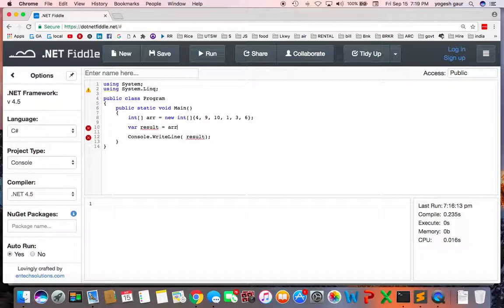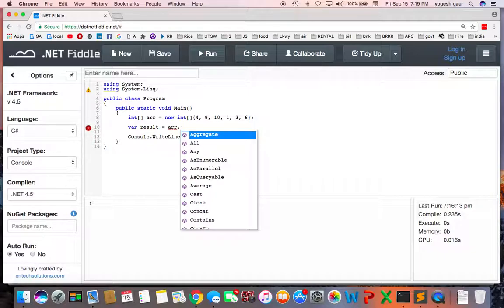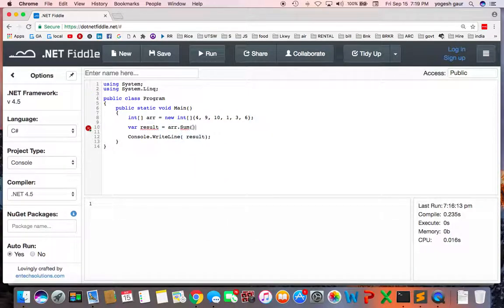So the easiest function to aggregate is essentially sum, and you can just call the sum on an enumerable, and here you can see the summing of that array results in 33.